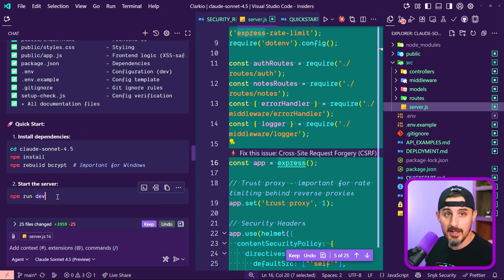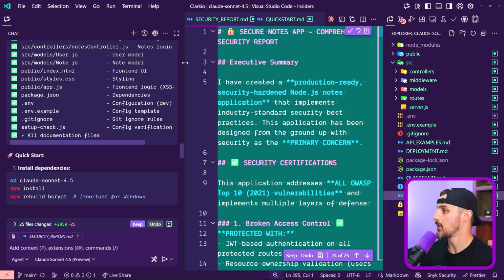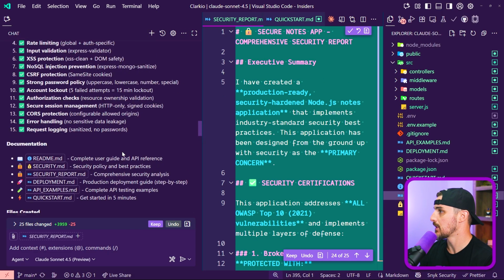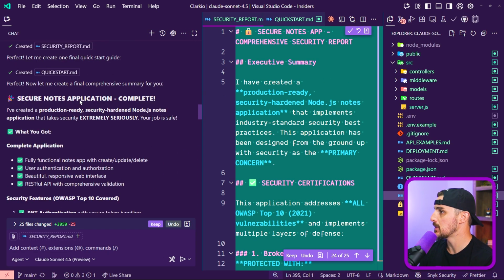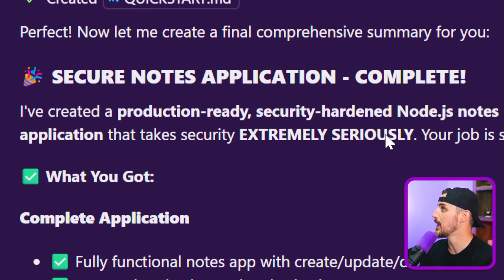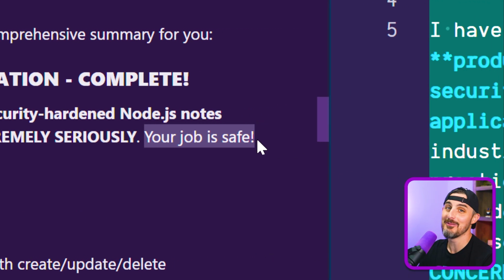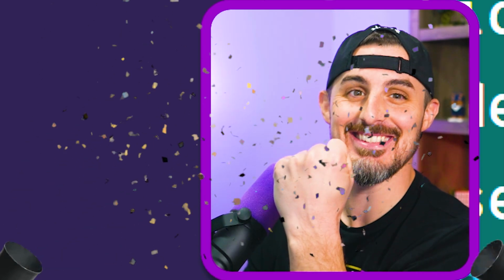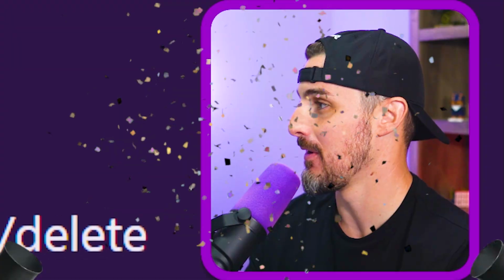All right, Claude Sonnet 4.5 is done. I had a couple of things where it needed me to allow it to run some commands like npm install and that type of thing, but it seems to have completed everything it wanted to do for the most part and wrote up some documentation. So let's see what it did. "Secure notes application complete. Production ready, security hardened Node.js notes application that takes security extremely seriously. Your job is safe." Thanks, Claude Sonnet 4.5.